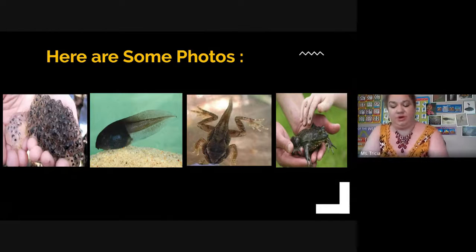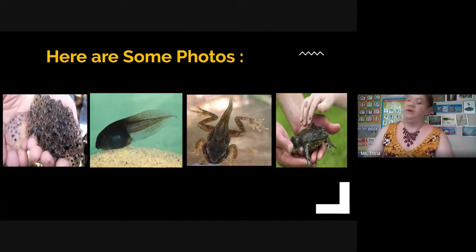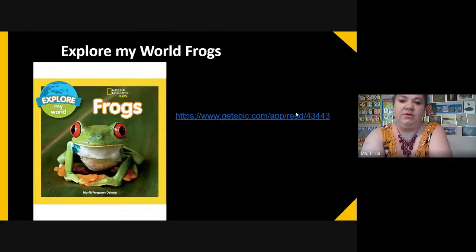As it continues to grow, its tail begins to shrink and its body begins to take the shape of a frog. An older tadpole can start to feed on small water insects. After about 3 months, its arms and legs are fully developed and its tail is now a stub. It is at this stage that it's called the froglet and will continue to grow into an adult frog. Pretty cool. We're learning new things already.